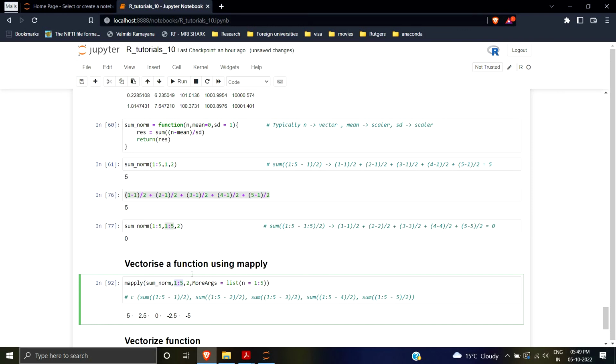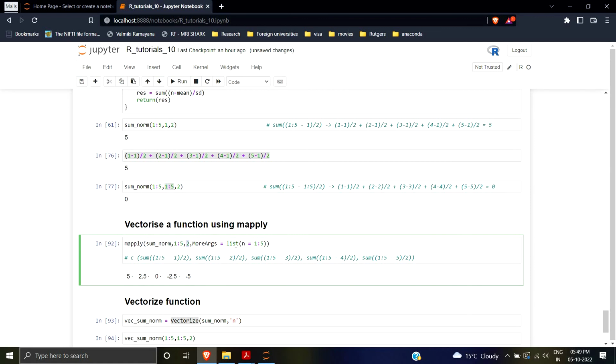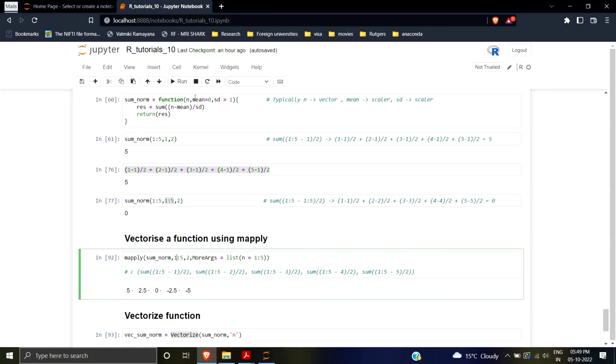This is the mean, and then 2 is nothing but the standard deviation. Since n was specified over here, it took the second argument as the first argument over here because n was specified. And this will actually give you something that you actually wanted.